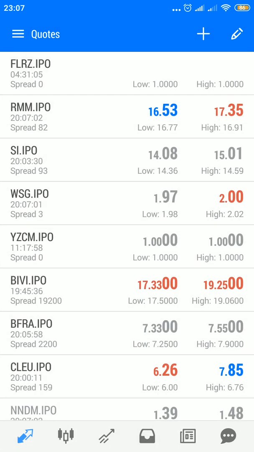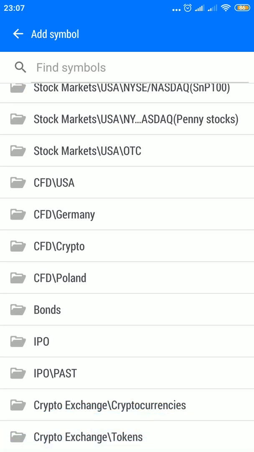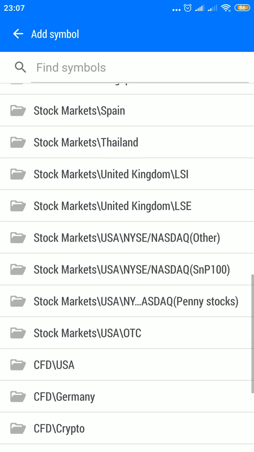Now for that, you want to look for the plus icon, which you can find just over here, the top right corner of your screen. Now on the MT5 Global account, which is our account of course, if you're using a demo account, same thing. So over here you have a whole bunch of things, as you can see.